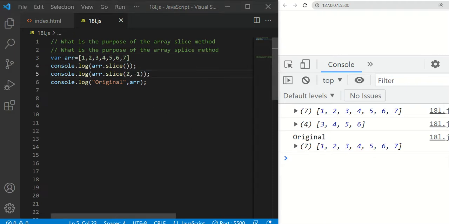Now what will happen if I write here -1 to -2? So -2 means, from the last, the index will be 6; it represents the 6. The last element will be -1, and the second last will be -2. So in this case it will start from the 6.